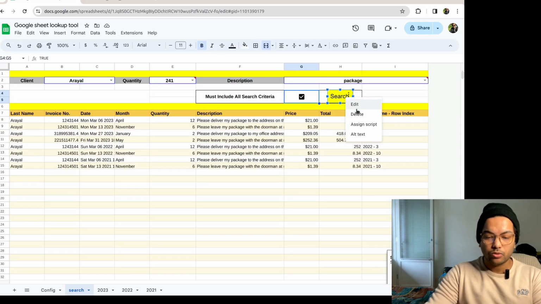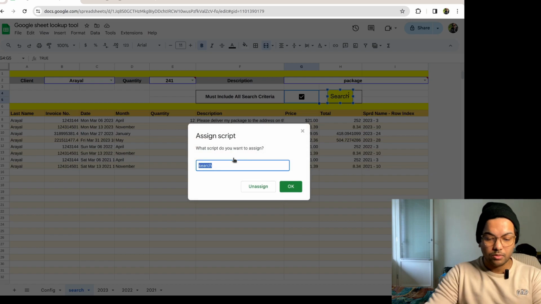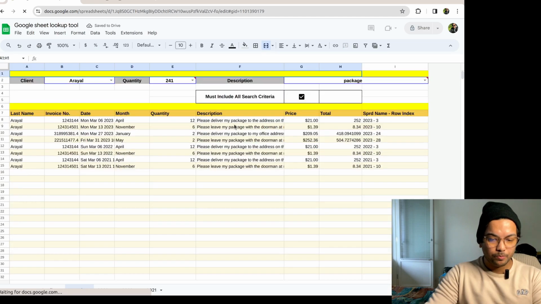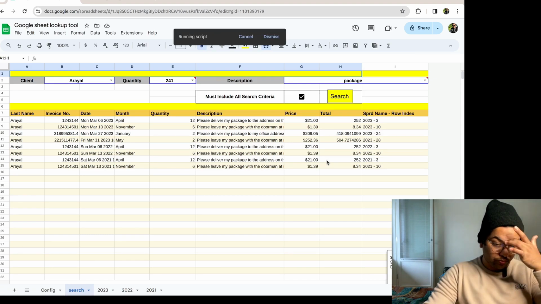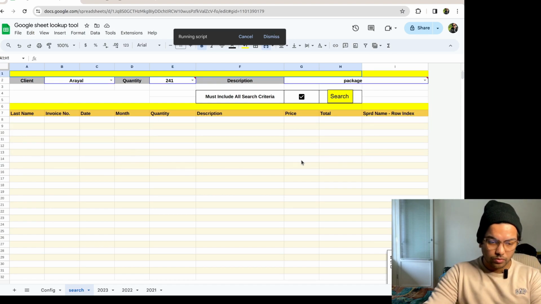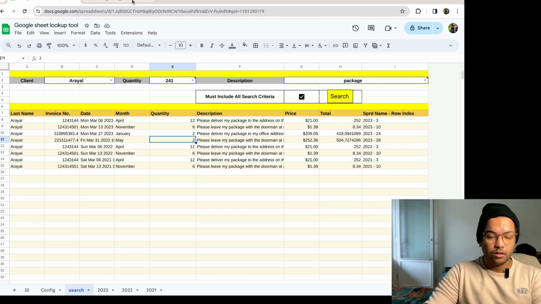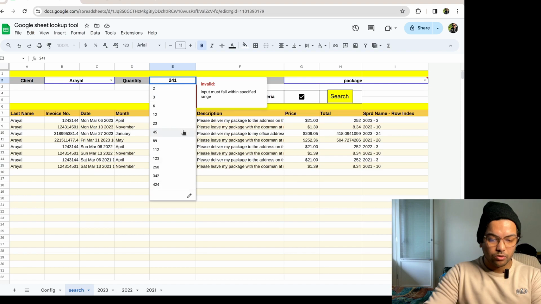So first, to assign this script, you're going to have to go here, right click on this search button and assign script, and you will have to assign the search function there. Let me refresh it and search. Okay, so it's displaying the result. So I'm assuming it is comparing this. I don't know why it's not displaying it. It's certainly displaying this value because it's 241 and there's no 241.